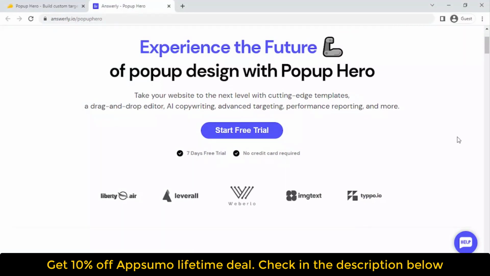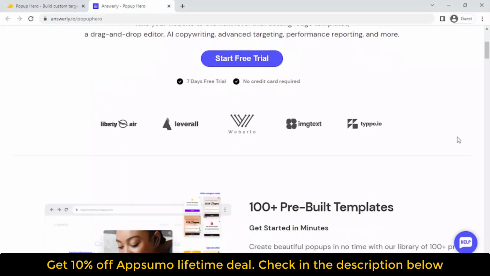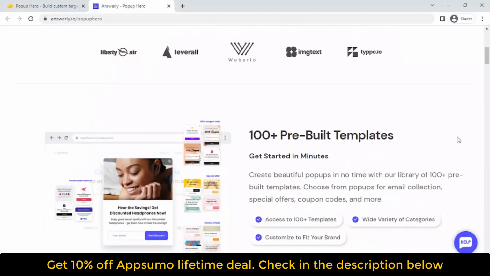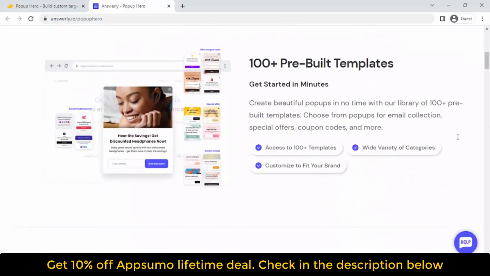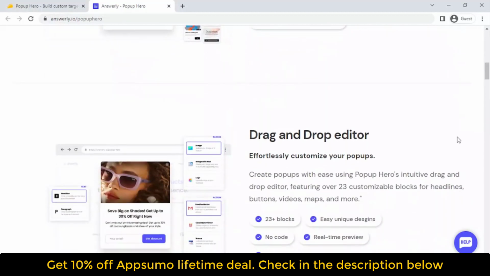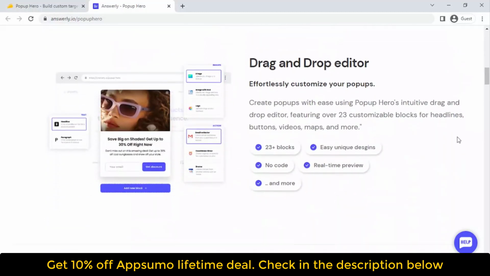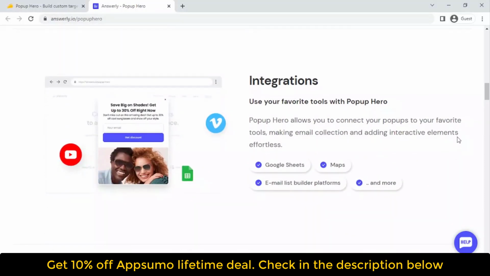Best of all, you can use the power of AI to generate pop-up copy that gets your visitors' attention and drives them to take action. Popup Hero's AI content writer can create high-converting, personalized copy, making writer's block a thing of the past. All you need to do is give a brief description of your pop-up, and AI will whip up relevant copy almost instantly.